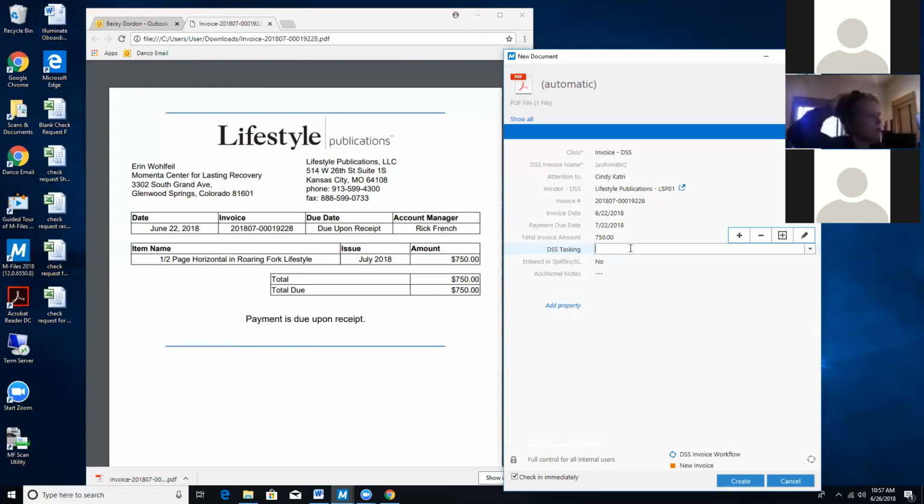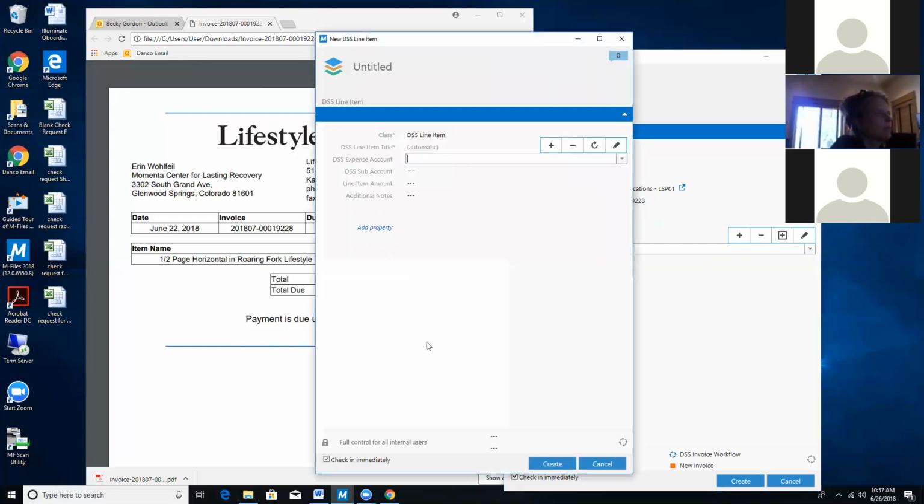Okay, so then when you get to the tasking, this is where you hit the plus with the box around it. This is where you're going to enter in each sub account and then the dollar amount you want to go to it. Since this is just one thing, marketing, it's probably just going to have one expense account and sub account combination. So the entire $750 would go to it.